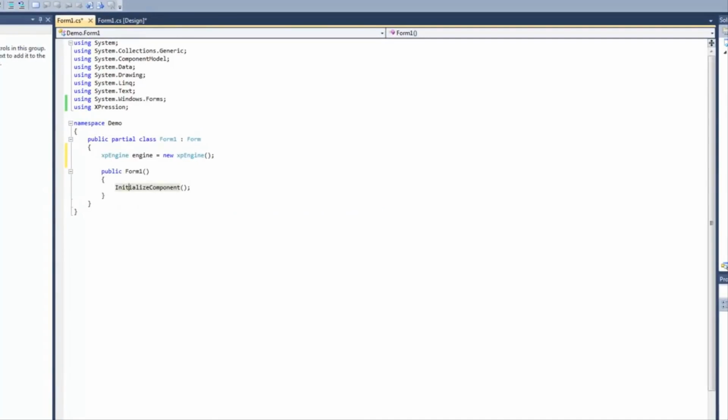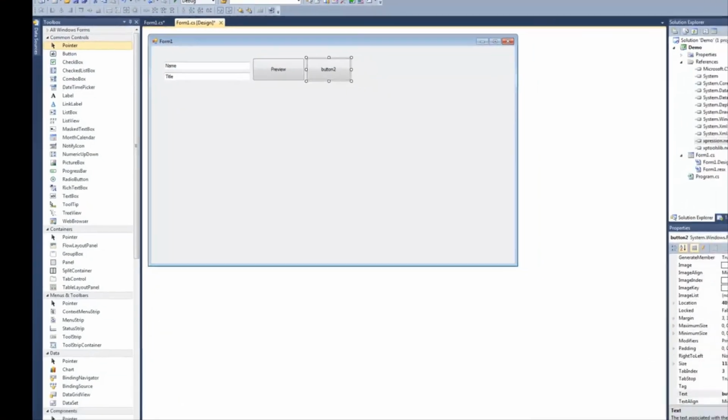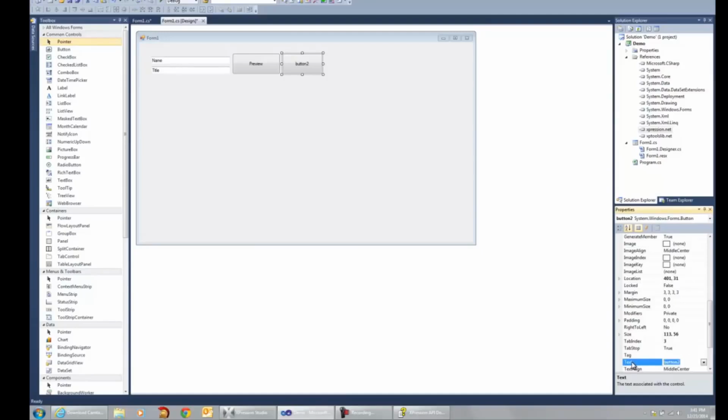So before we go any further, let me just go back to the button side of it, and I'm going to add another button beside here which I'm going to call set online.